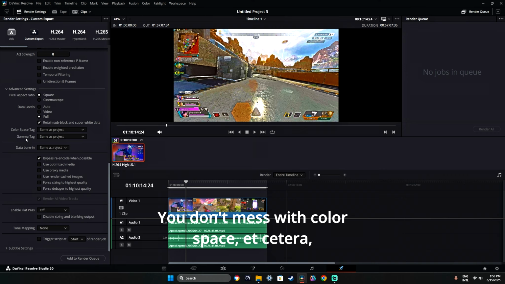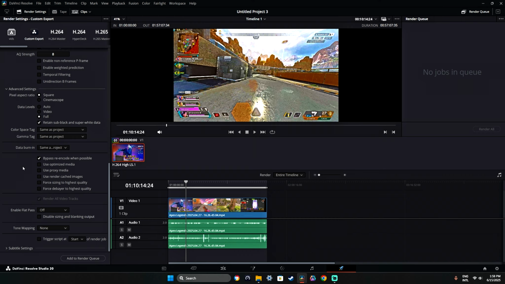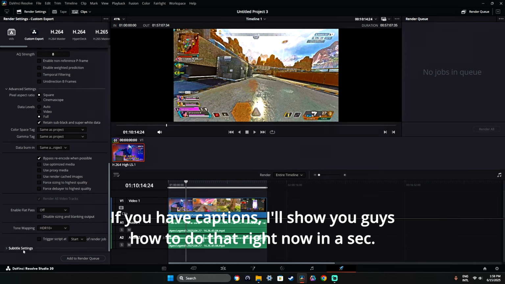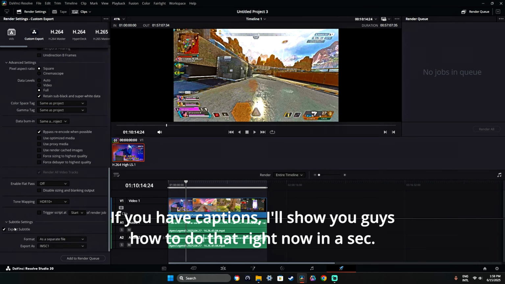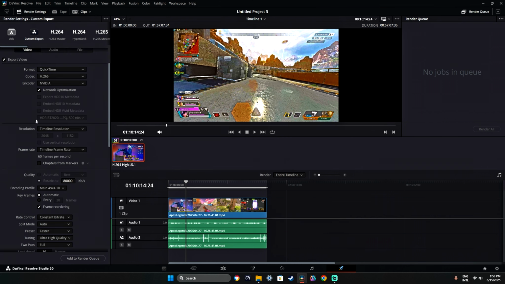You don't mess with color space, etc., because your timeline settings will do it for you. You go down here, set it to 10 or HDR 10 plus. If you have captions, I'll show you guys how to do that right now in a sec. But yeah, basically that's all you need right there.